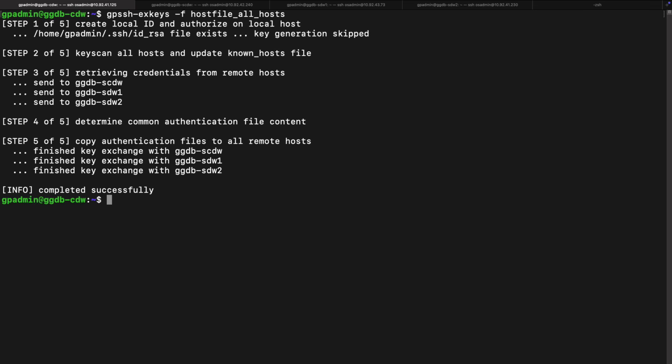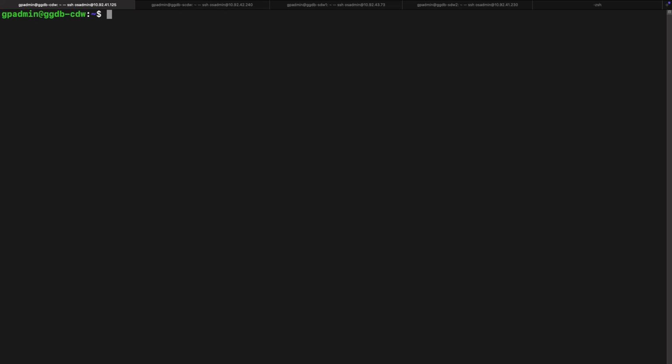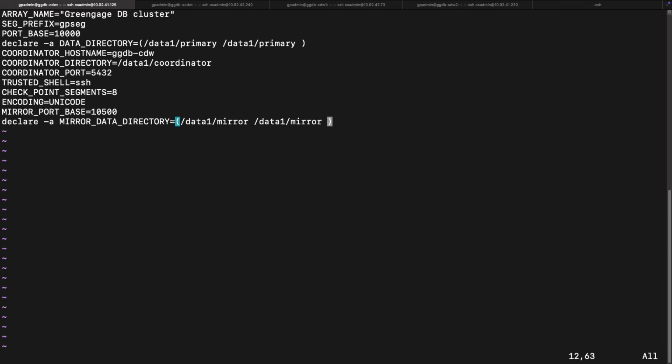You're almost ready to initialize the cluster. The next step is to create the database configuration file that guides the initialization utility on how to set up Greengage DBMS. Some of the key settings in this configuration file include SEG_PREFIX, the prefix used to name data directories for both coordinator and segment instances.